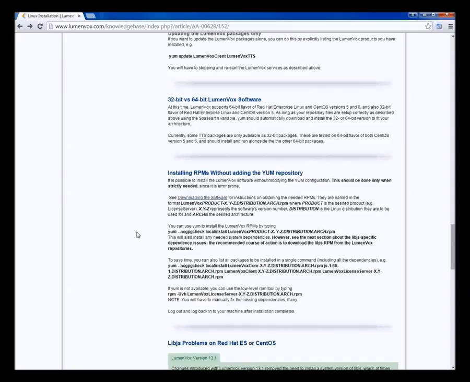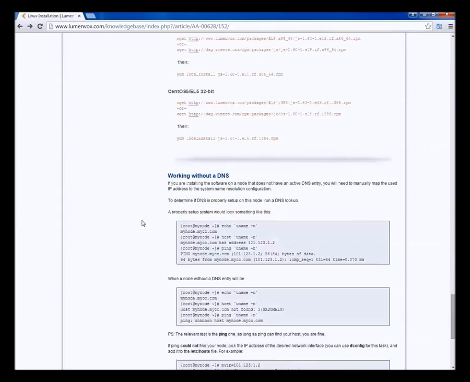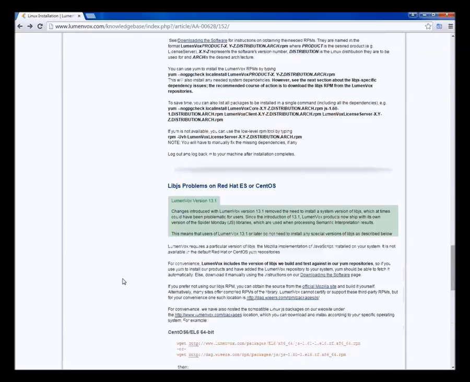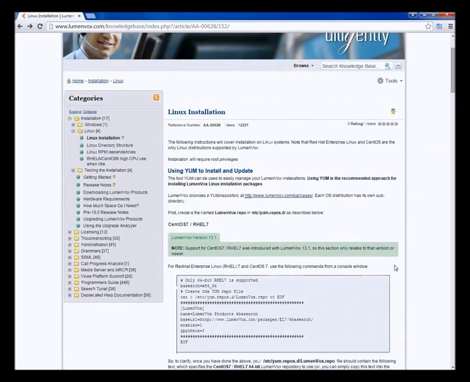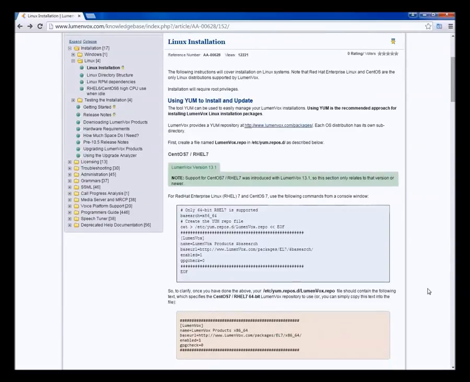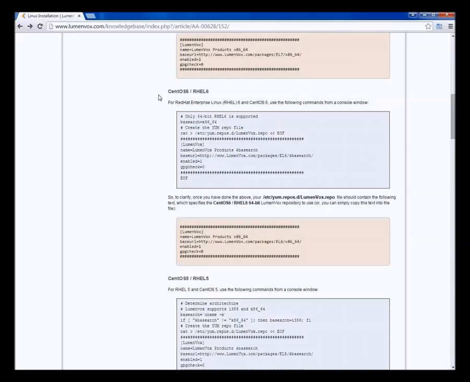Again, we discourage this, but we do know that there are some users that just, for whatever reason, cannot use the Yum repository. Yum makes life so much easier, as you will see in a moment. We've also got some troubleshooting steps that can be useful when you're trying to install in a variety of cases. So this is the installation article, and we're going to be using the CentOS 6 version, so we'll be following these steps here.